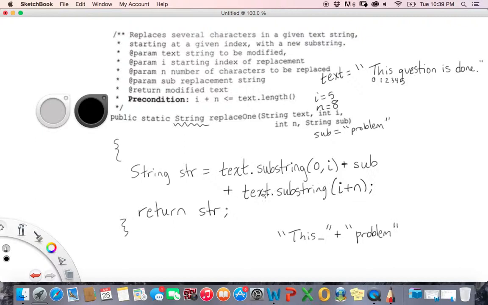And then we're supposed to go to position I plus n. Well, let's count this up. I plus n would be position 5 plus 8, which is 13. So let's keep going here. U would be 6, E would be 7, S would be 8, T would be 9, I is 10, O is 11, N is 12. So position 13 is going to be this space right here in between the words question and is.